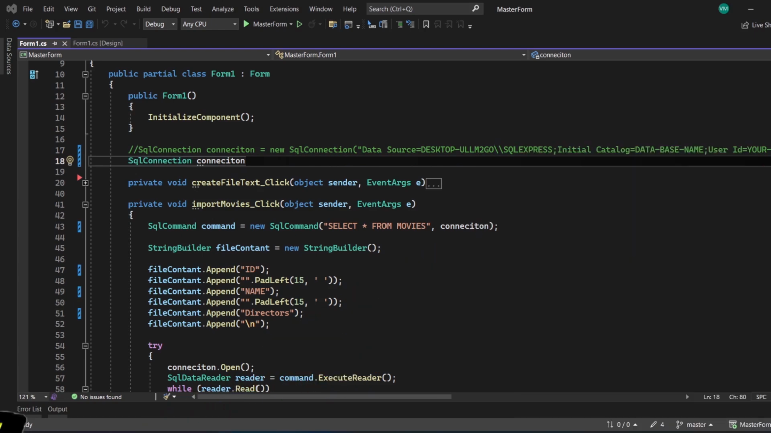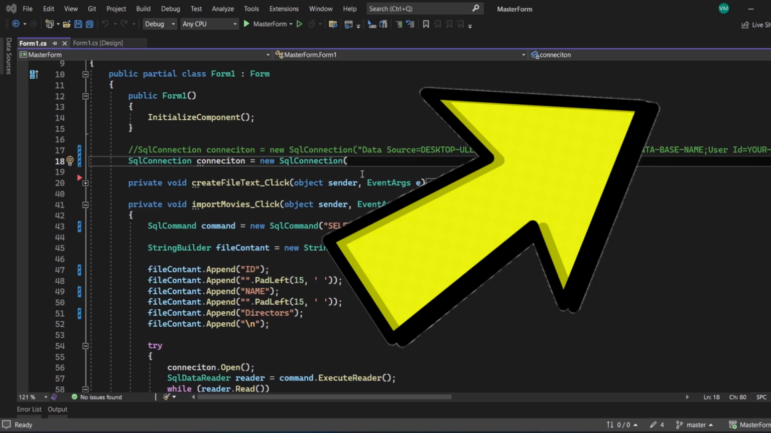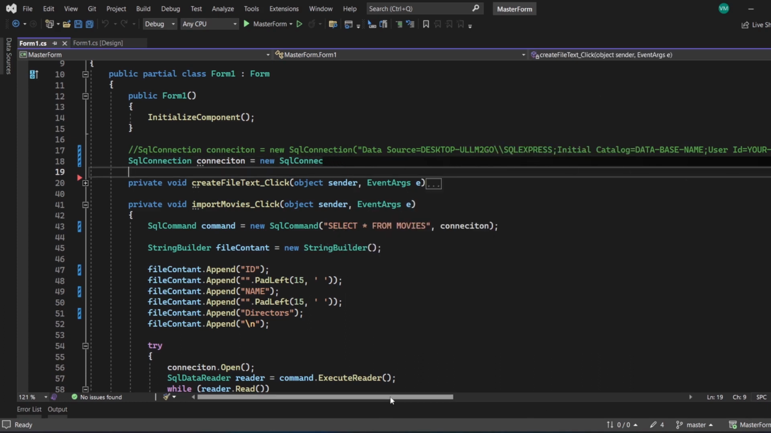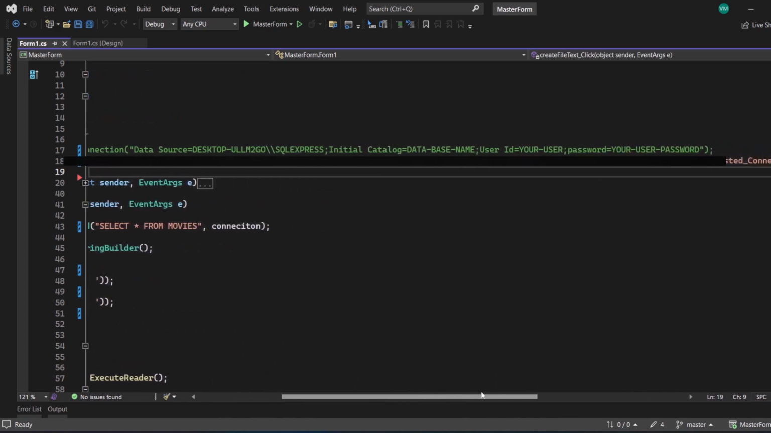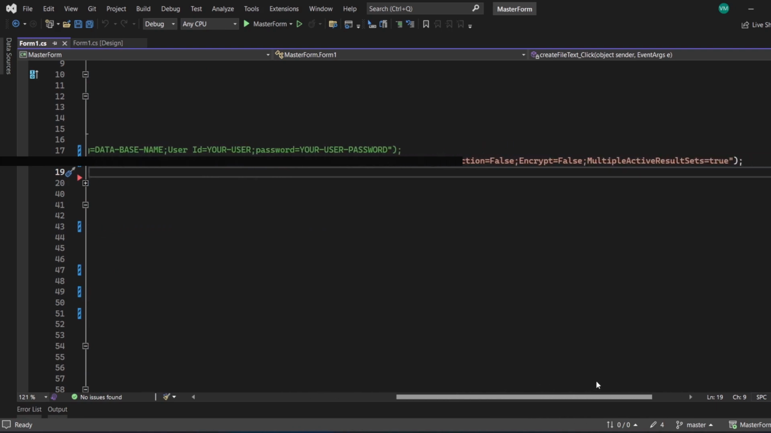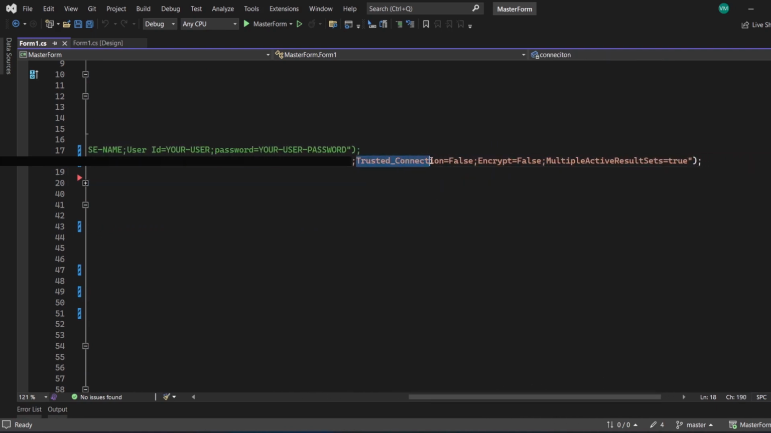But like I said before in this video, you need to configure one thing before, okay? The other parameters are the same, but there are three more, okay? The last three: trusted connection, encrypt, and multiple active result sets, okay? False, false, and true. Now let's go to your method.